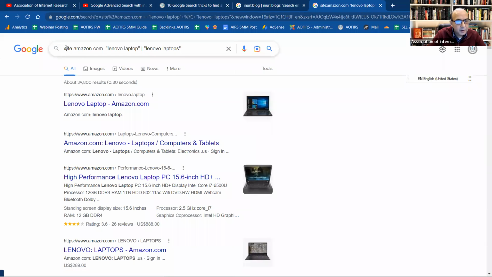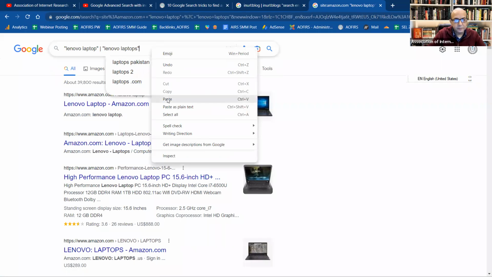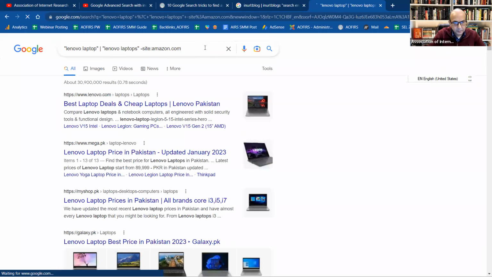Sorry, I don't want Amazon. So I'm going to put a minus sign, and again, I made an error here. I shouldn't be starting the query with a minus sign. I'm going to go back here and put it in the right place, so I don't get anything from Amazon. None of my results would actually be coming from a source of Amazon.com.